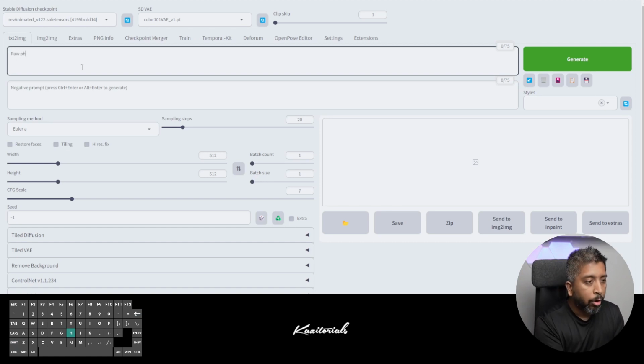I'll write raw photo, close-up shot of a cyberpunk male soldier, futuristic sci-fi background. And that's it. I'll keep it very simple.